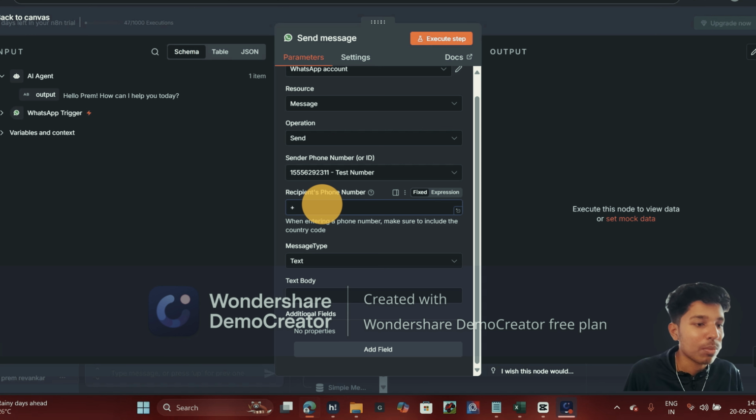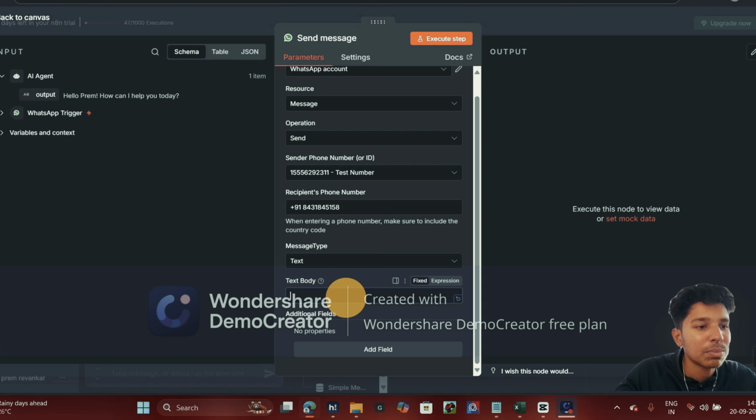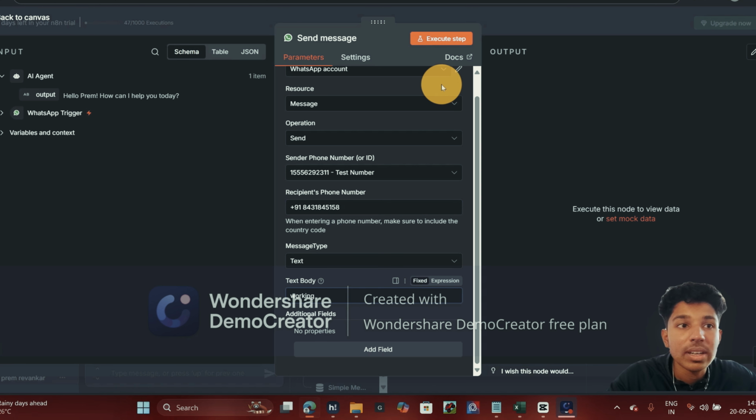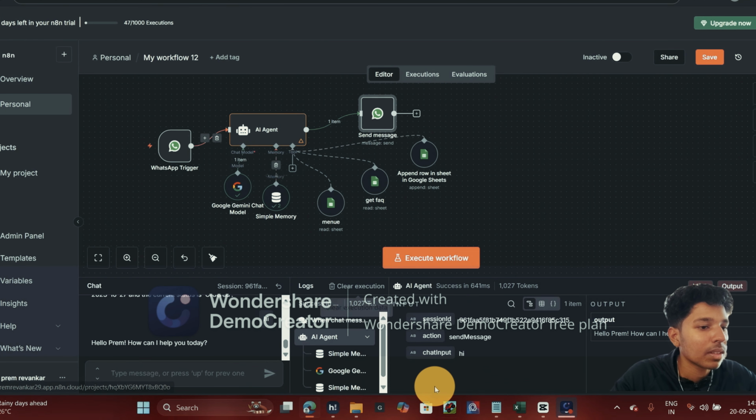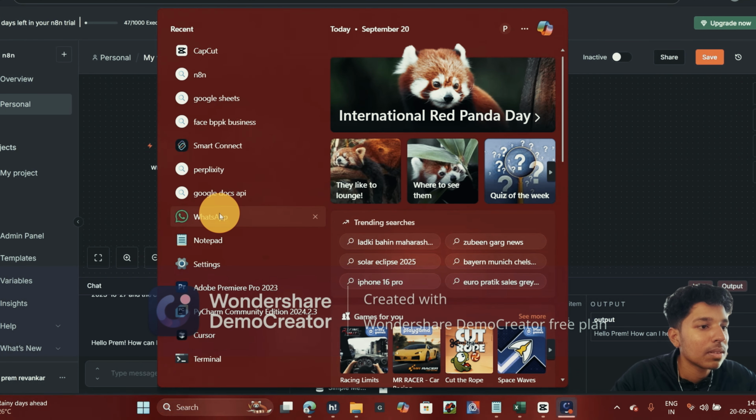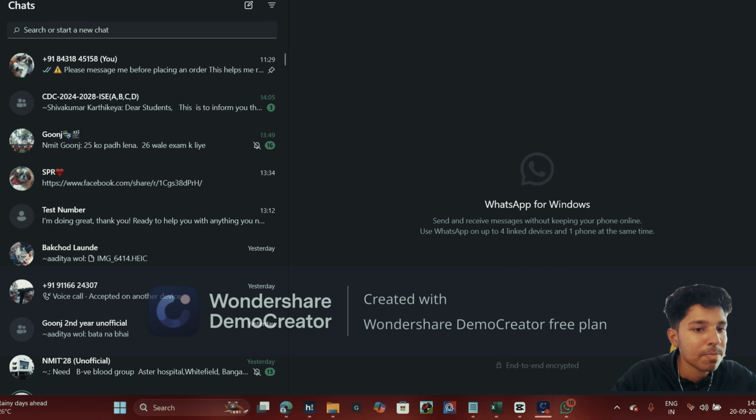Let me enter my mobile number with country code. Okay, 8431. Okay, my mobile number is done. Let's keep the text body as "working", just to test whether our agent is working properly or not. Then click back to canvas. Now let's open our WhatsApp. I have already tested it many times to give you the best and easiest version. Let's see if it's working properly or not.